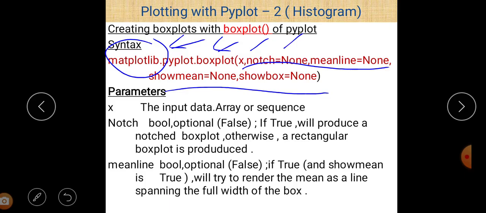Then mean line is also none, there is no mean line here. Show means is also none, and the show box is also none. So x is, first of all, the input data. It may be an array or a sequence. Notch is bool or optional. It is by default false. So by default it is false, and if we don't give the value of notch equal to true, then there is no representation of data in such a manner.